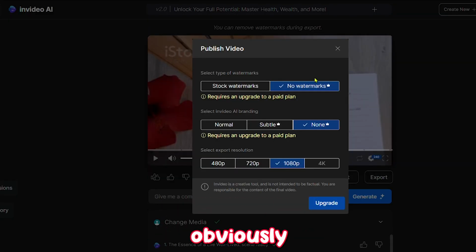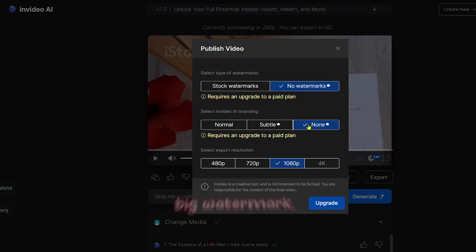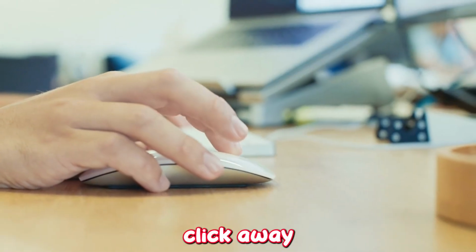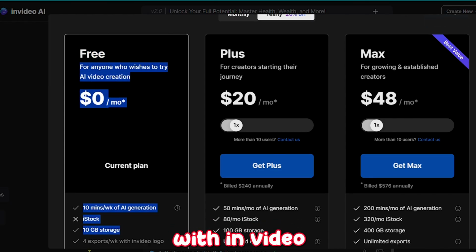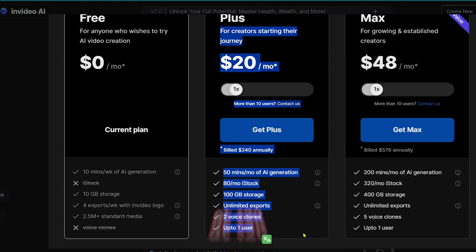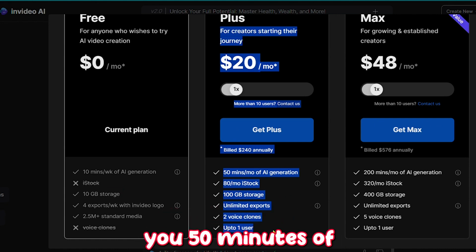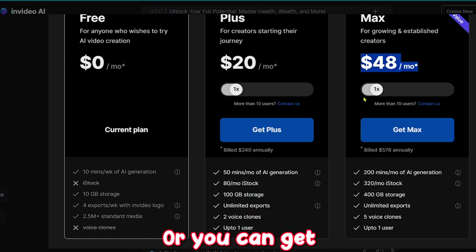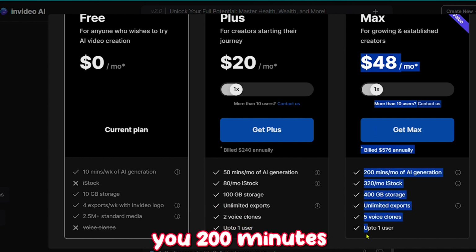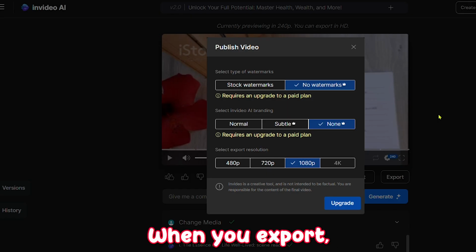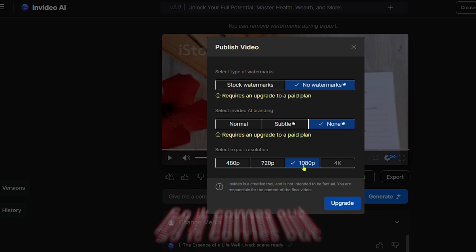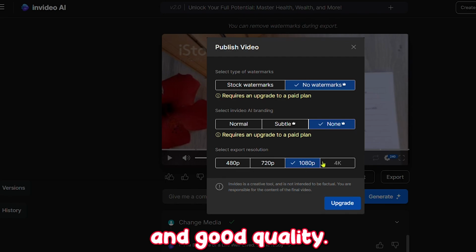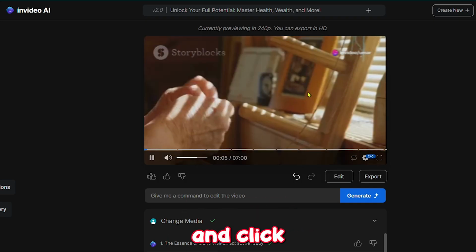And from there, obviously you want to click no watermarks because if you put up a video on YouTube with a big watermark, everybody's going to click away right away. And to do that, you do need a paid premium plan within InVideo. You can get the Plus plan, which starts at $20 a month and gives you 50 minutes of AI generation, or you can get the Max plan, which gives you 200 minutes of AI generation. When you export, you're going to want to make sure that it's at least 1080p so it comes out really crispy and good quality. And then just go ahead and click continue.